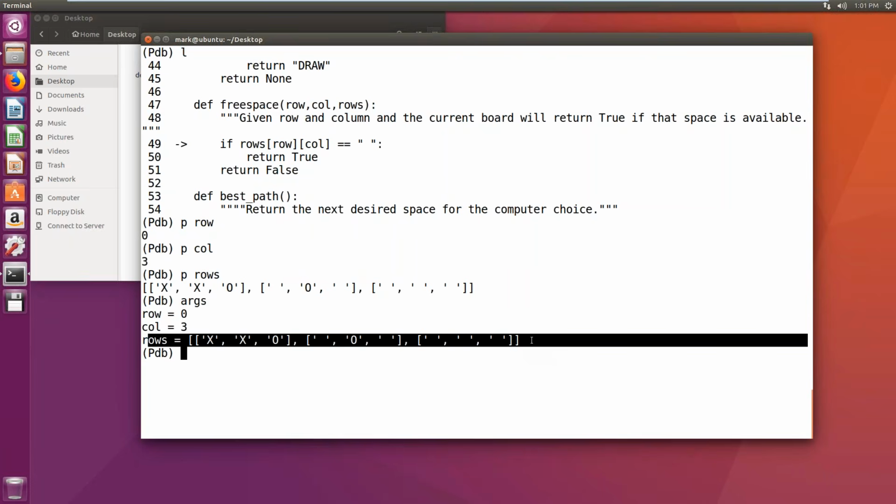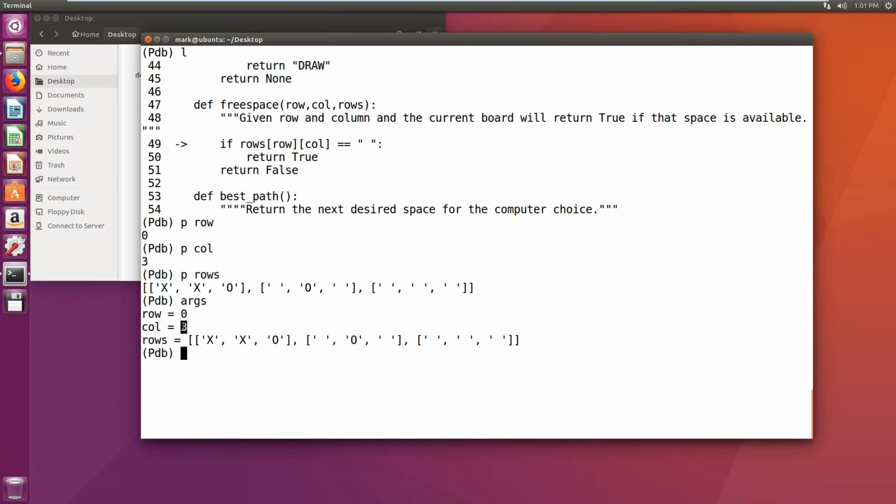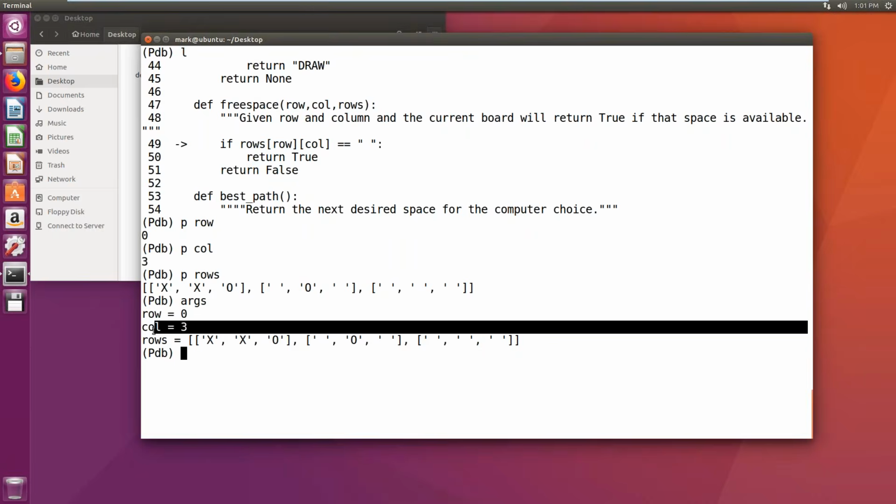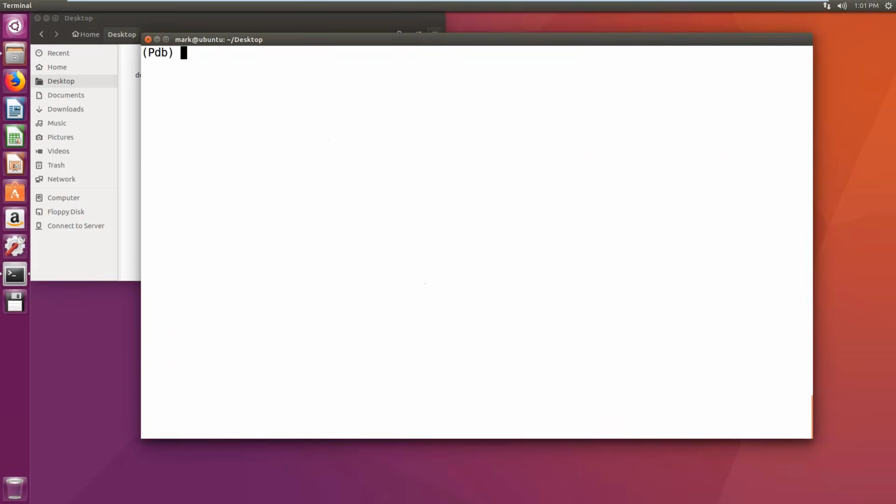And if you are familiar with Python, you're probably screaming at the screen, column is 3, column is 3. And each of these lists only has 3 items in it. It has an item in position 0, an item in position 1, and an item in position 2. So this columns 3 is going to be a problem. All right, well, where did columns being set to 3 come from?